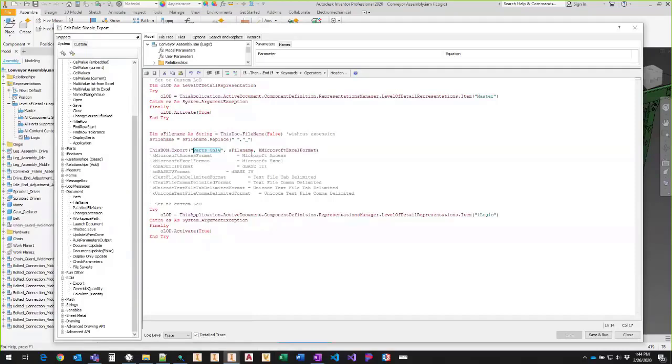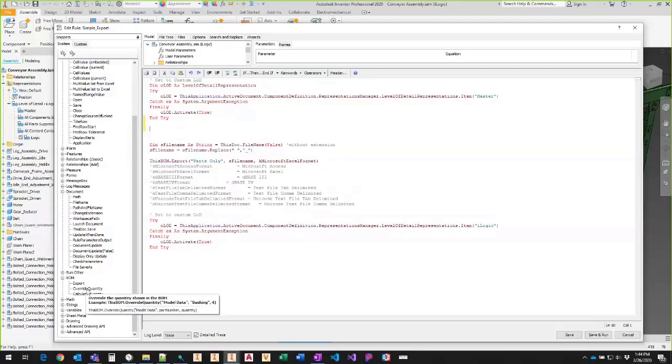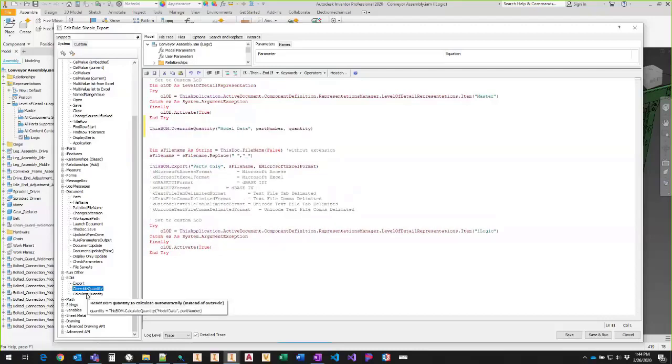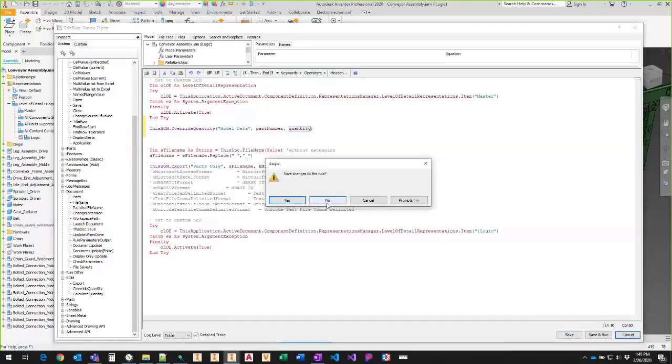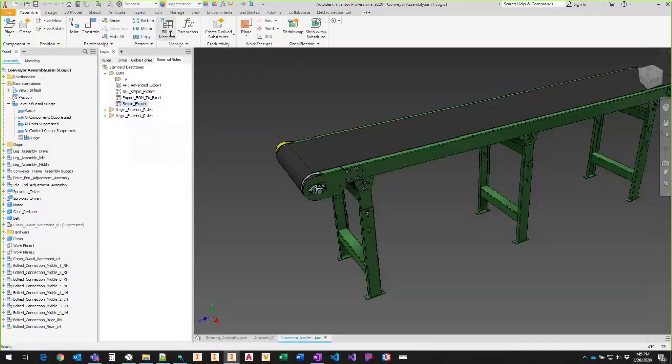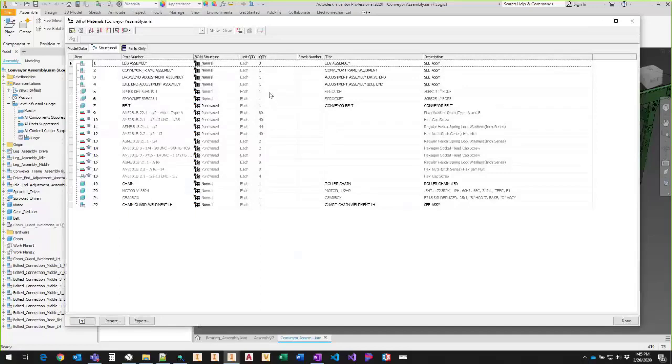Okay. Also in the BOM snippet, real quickly, are some override quantities. Go a couple levels up above here. I can set override quantities of a particular part number. It's going to go through the model data. That part number argument is the part number iProperty, and then what do I want that quantity to be? Okay, that's going to be just like going through and overriding the quantity here.